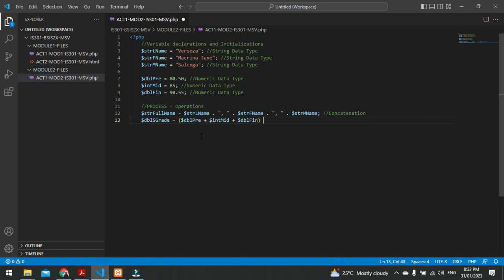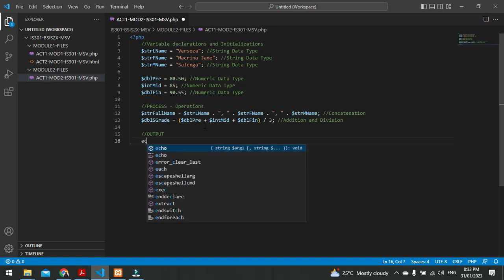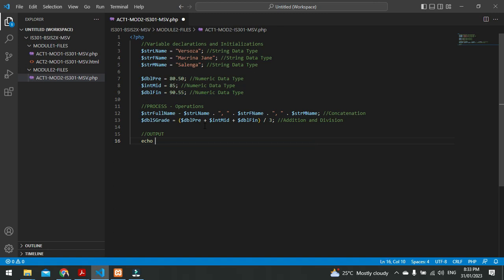And then after that, of course, we need to divide that by 3 so that you can get your subject grade. So we have an addition and division operator here. Okay? So your output, how will you display your output? We need to have an echo or a label to identify where your prelim grade is, where your midterm grade is, and how it was computed.